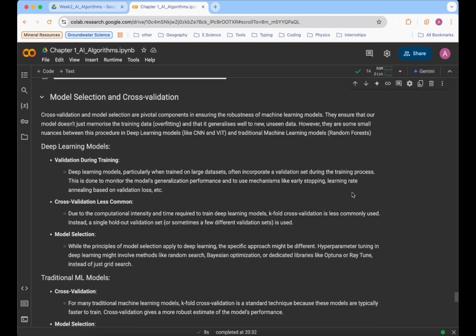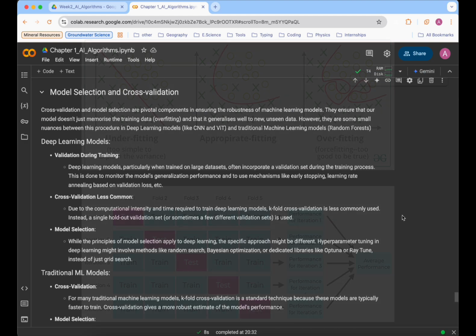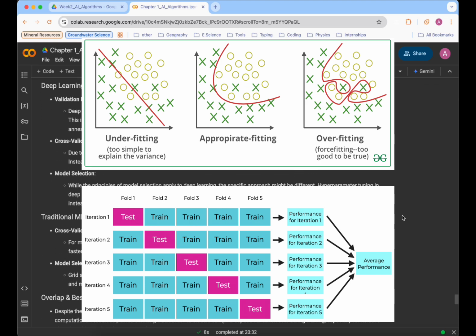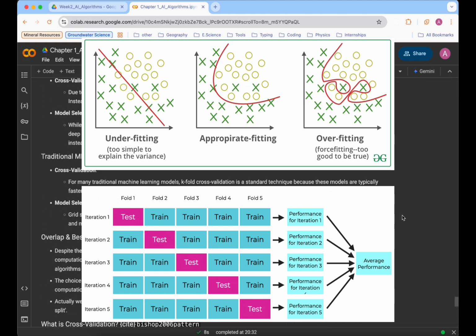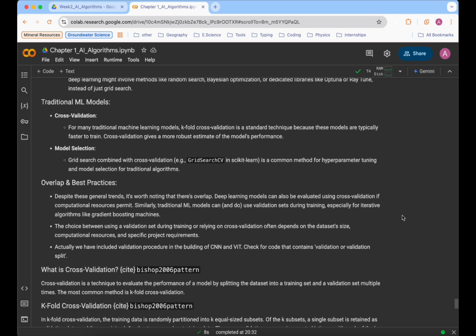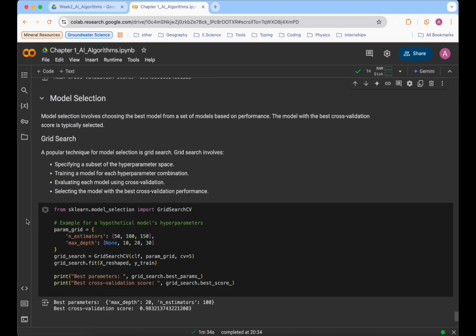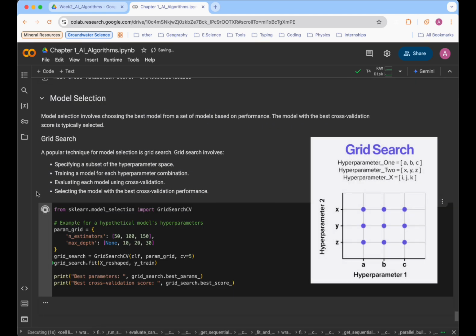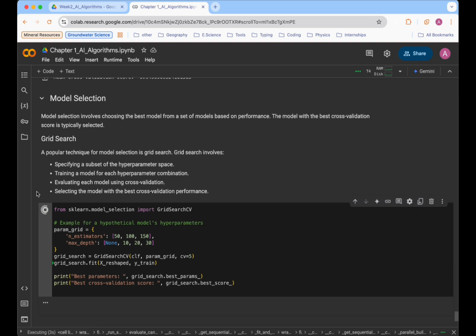Lastly, we talk a bit about cross-validation and model selection. Underfitting, overfitting, and the proper use of a validation set or k-fold approach are all key to ensuring our model generalizes well. You'll see in the example code that it performs a grid search over the different hyperparameters. This helps us systematically find the best settings for our classification tasks. For instance, we can tune the number of estimators in a random forest or adjust the number of layers and filters in a CNN. These are all essential in balancing performance and efficiency based on your project's needs.